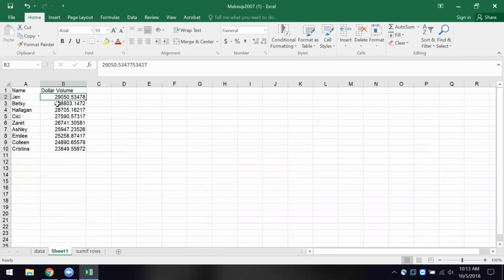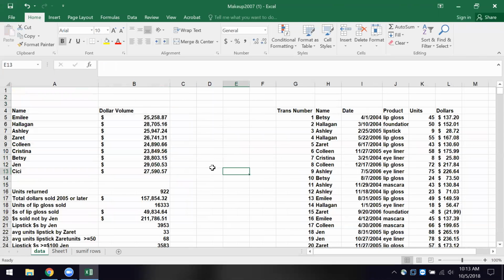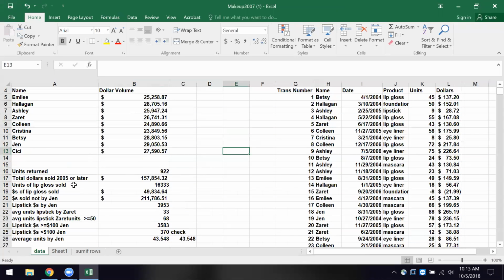So we know who's our top salesperson. And again, just showing you some different things that we can do. Now, let's come down to this next row, and it's a little bit different. Here we're looking at things like how many returns did we have sent back to us? How much stuff was sent back? How many total dollars were sold after 2005, lip gloss, etc.